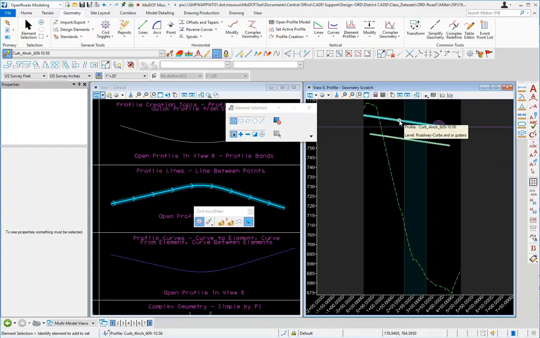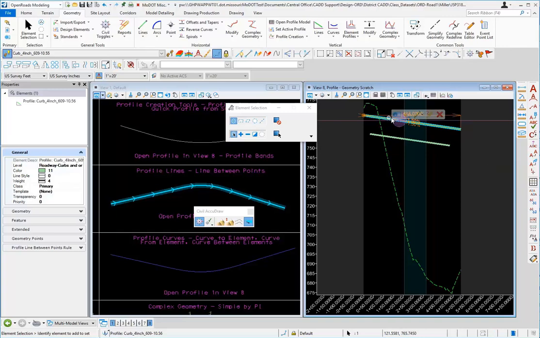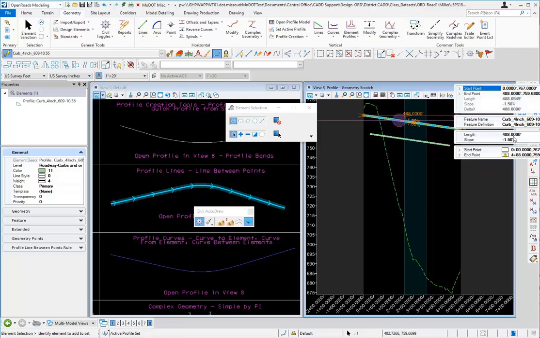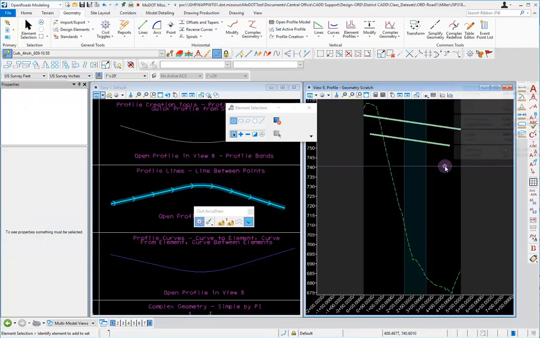Okay. If you take a look at the properties of this line that we just drew, you can make it active, and you can also take a look at the properties of it and say, here's the length, here's the slope. I can make changes there. I could also name it from here. That's under doing the properties. Okay. Then you can turn Civil Accudraw off if you're not using it.